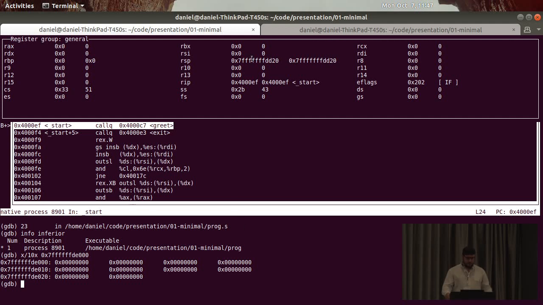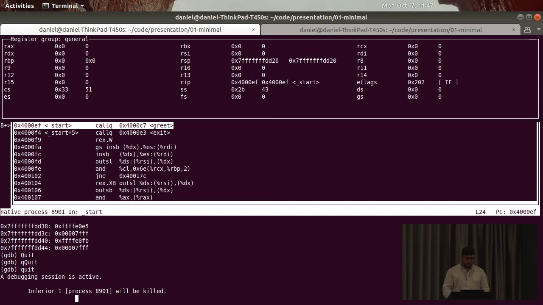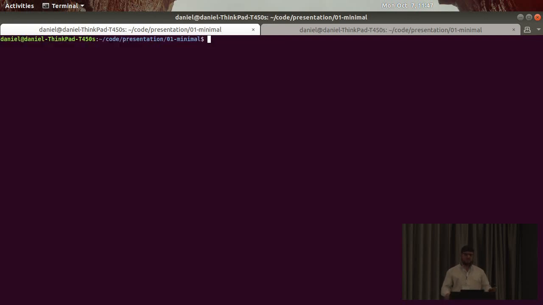And so let's see what's on the stack. And then this address here. And we see there are a number of values on the stack. Okay. But yeah, that's fine. Okay. So that's sort of the basic things you can do.